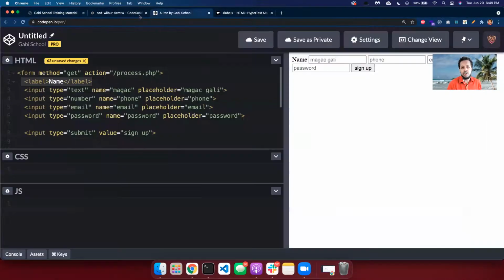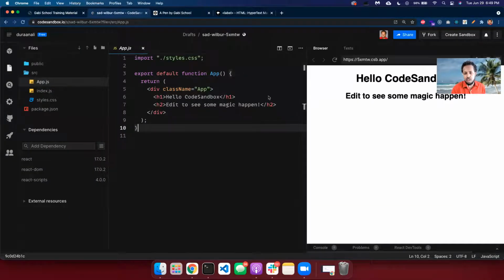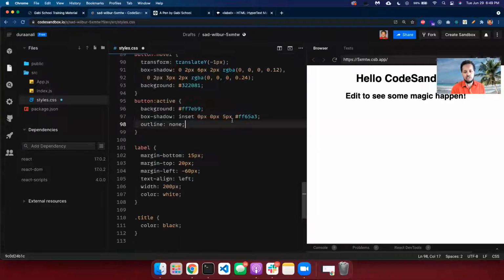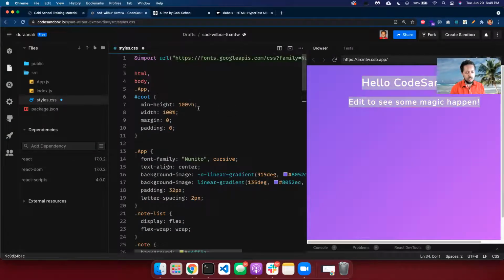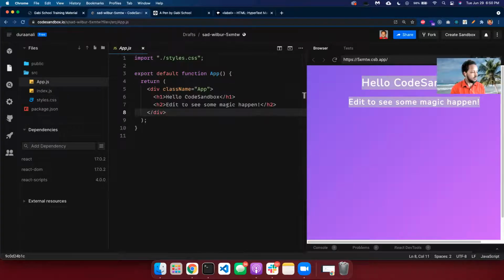Okay, so let's go to our code sandbox. This is a clean code sandbox project. I didn't add anything to it. So the first thing we're going to do is change the styling. So I'm going to grab some CSS, and it's going to change the background and the text for us. So that's the styling. The next thing we need to do is make sure our app.js is a little bit better.